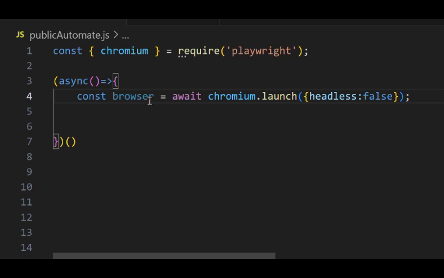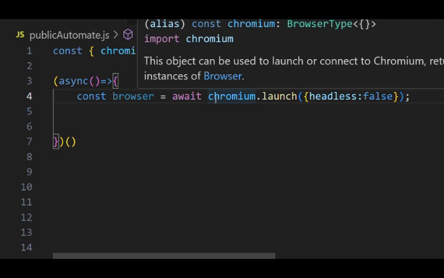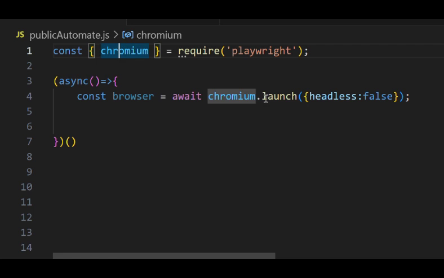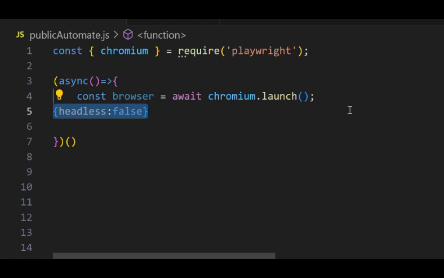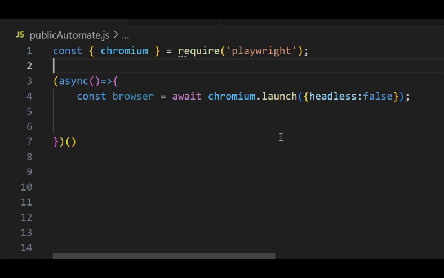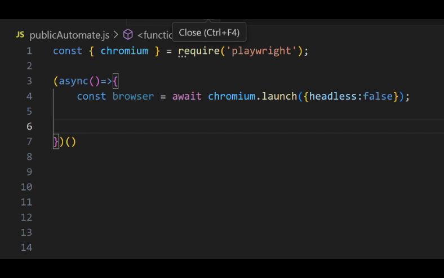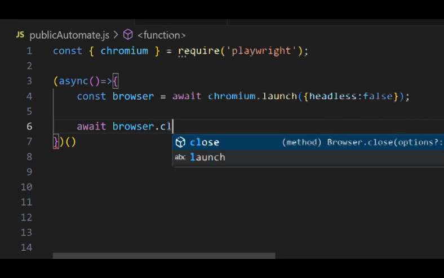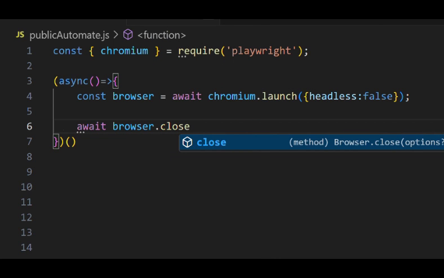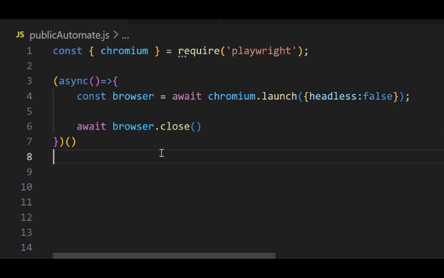Here we're going to copy this const browser, and then you have to use await. You have to use await a lot, like every single line has to use await. So await Chromium, because Chromium comes from this package here. Await Chromium launch, and inside here you're going to have an object, and I'm putting headless false. The reason is because I want the browser to pop up, right? And you also want to close the browser. So down here we're going to say await browser close. That's going to open the browser and then close the browser.